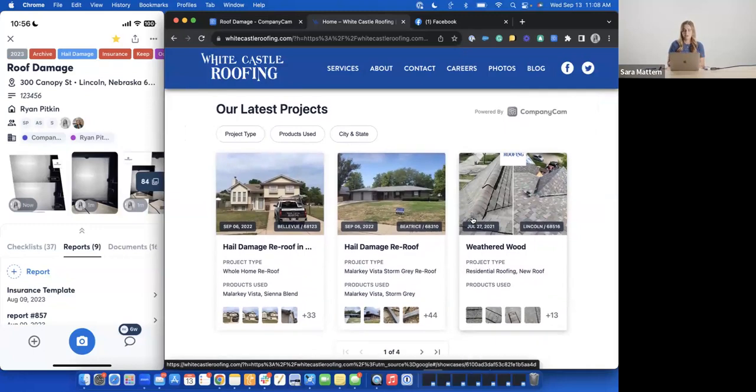A little bit of background here. It's just a piece of code that we give each person. You can give it to your marketing manager there, whoever runs your website. They'll put it into your website, and then that's how CompanyCam and your website will communicate. So White Castle has that code installed, and they've created showcases.